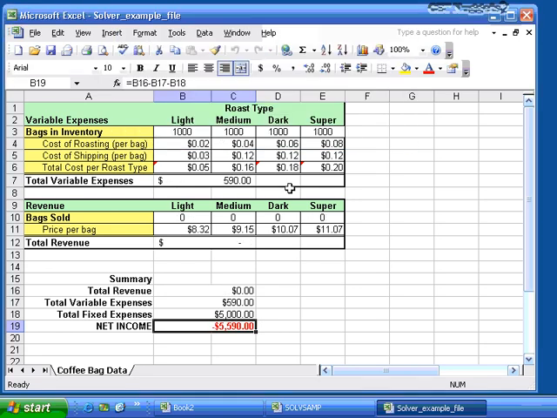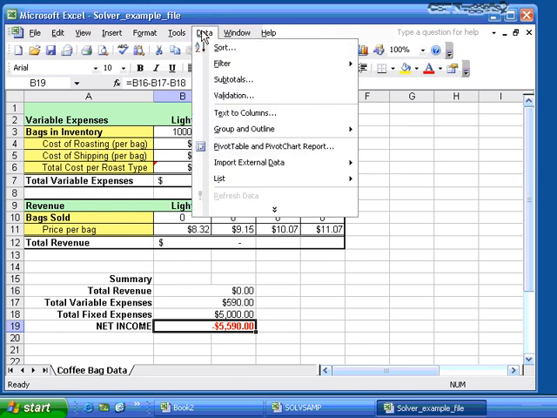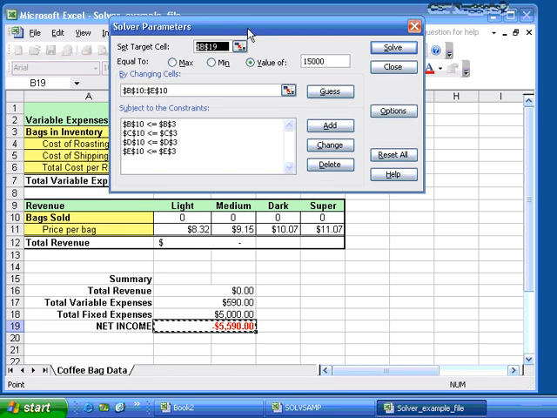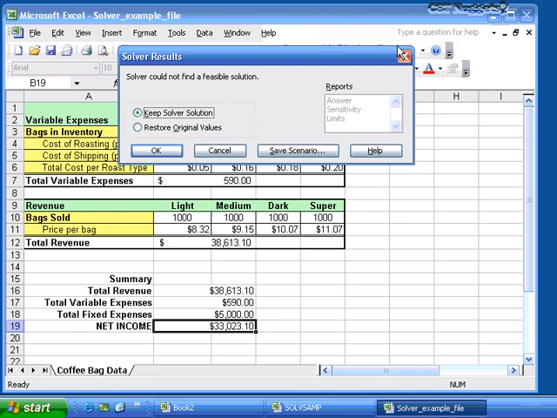Let's go ahead and cancel that. So I'm back to here. What happens if I go to Tools and Solver and just totally mess this up? I want a value of $150,000. I wonder what happens when I try to do that. Solver could not find a feasible solution.